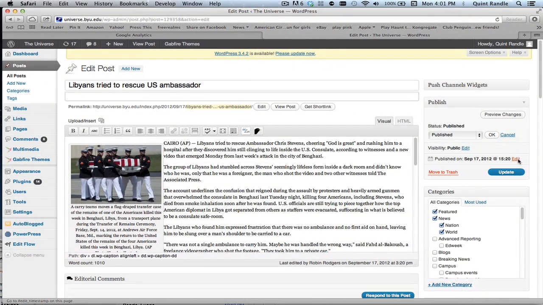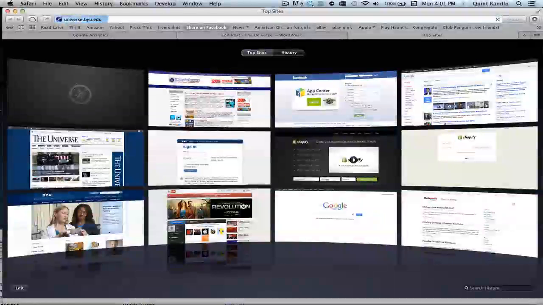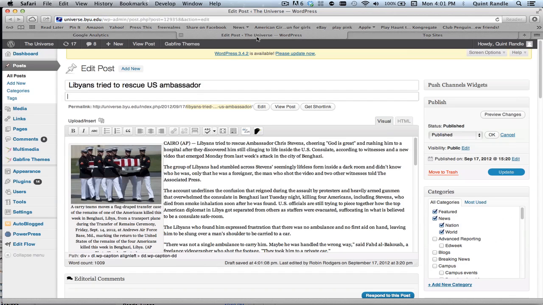Over here on the right is the timestamp. This is when it was actually created and published. If you want to change this for any reason, you can click on here and hit edit and go in and change the timestamp to push something up higher that you've used before. Let me go back to the website here in a second.